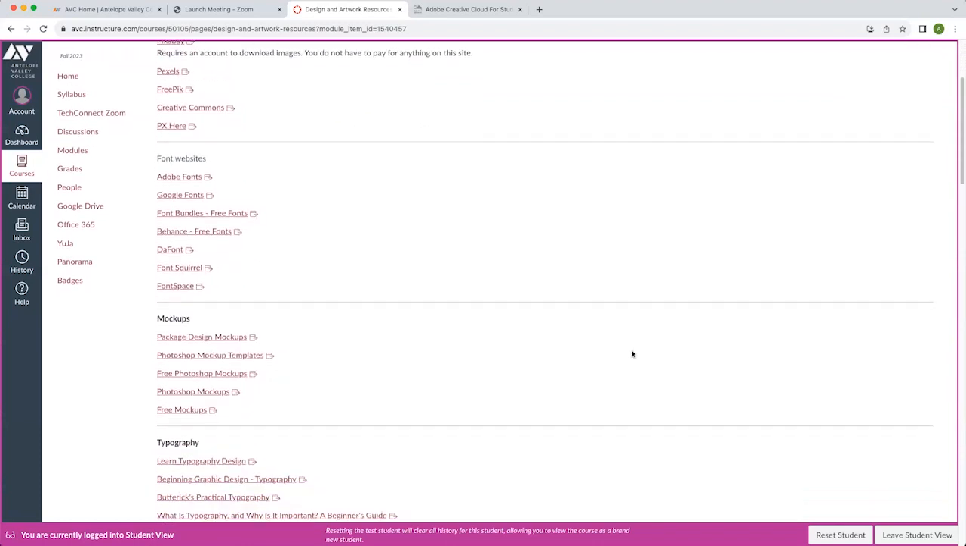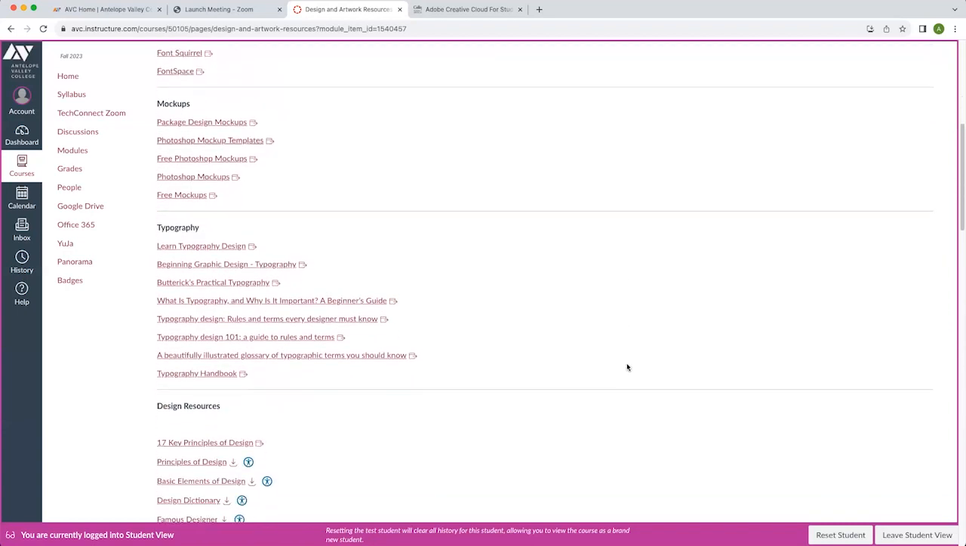Fonts, we're going to be using fonts quite a bit in this class as well. So I would always start with the Adobe font website. Again, that's part of your license with the Adobe software. And then there are other websites that usually have free fonts. I have a couple of mock-up sites, and that's for when we're doing package design. There'll be boxes, cups, mugs, whatever you're designing. And it'll actually allow you to do a 3D mock-up of your product.